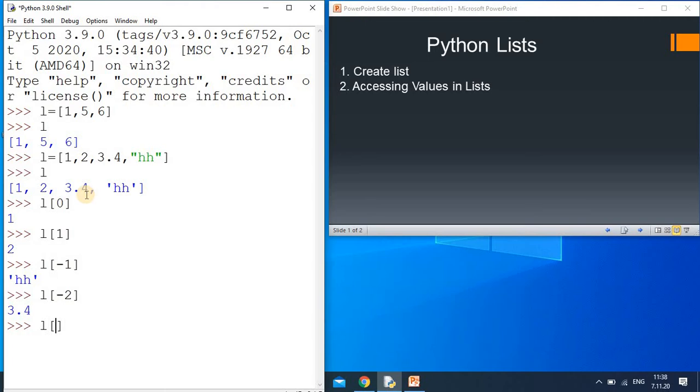Suppose I want to access more values at a time, then you have to take the help of a colon. Suppose here 1 colon 3. So 1 means which element? Here it's 2. This is 0, 1, and this is the second element, this is the third. But it will skip the third value, so it will print 2 and 3.4. This is the value of the 1st position, this is the value of the 2nd position, and the third value will be removed. In this way, by using the colon, you can access more than one value. So now you understood how to access the values.